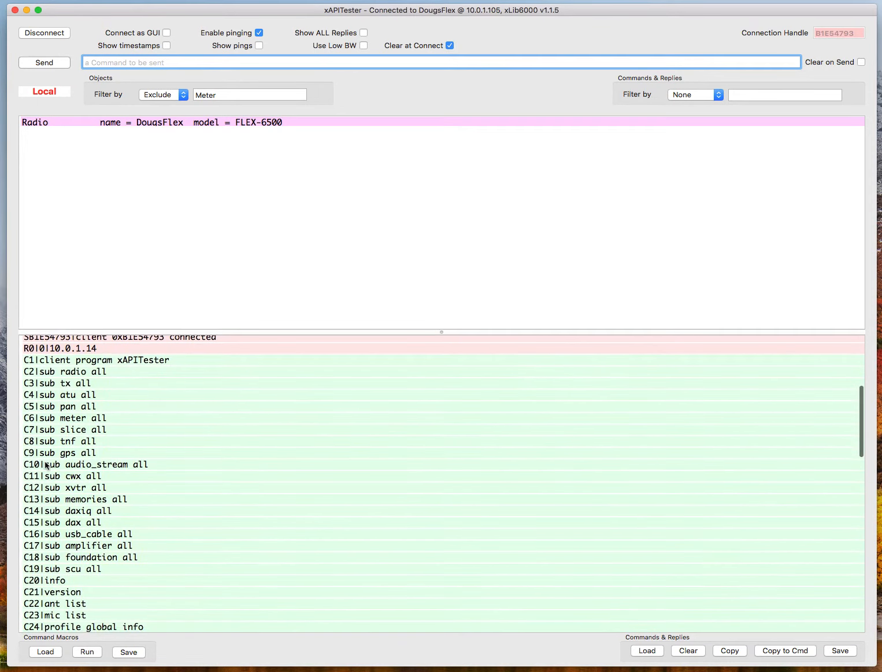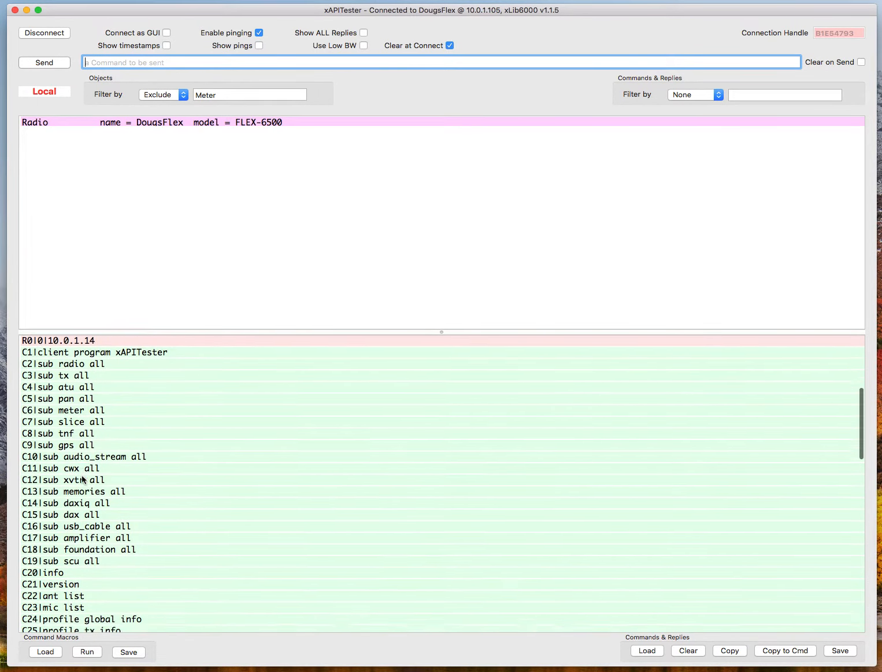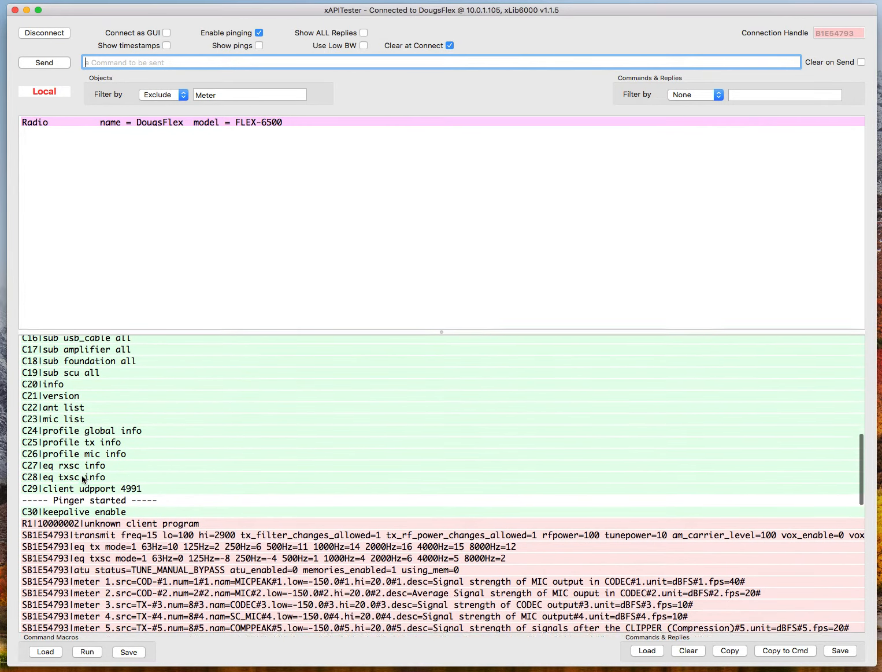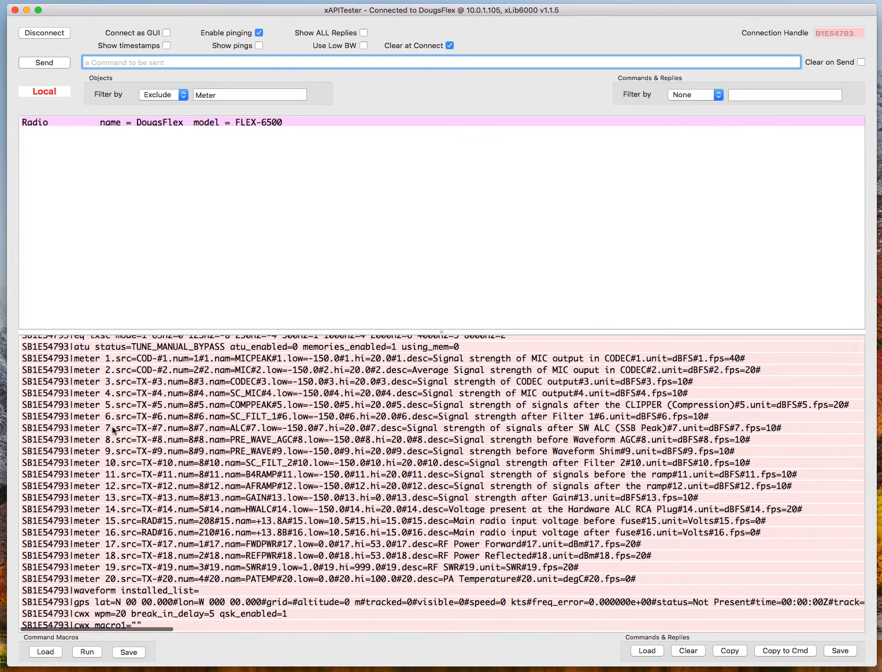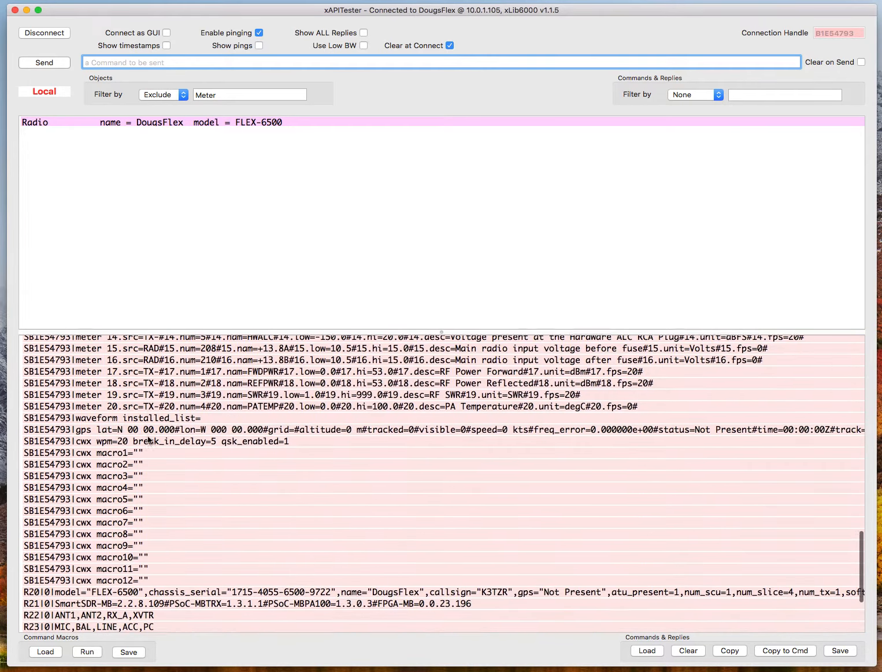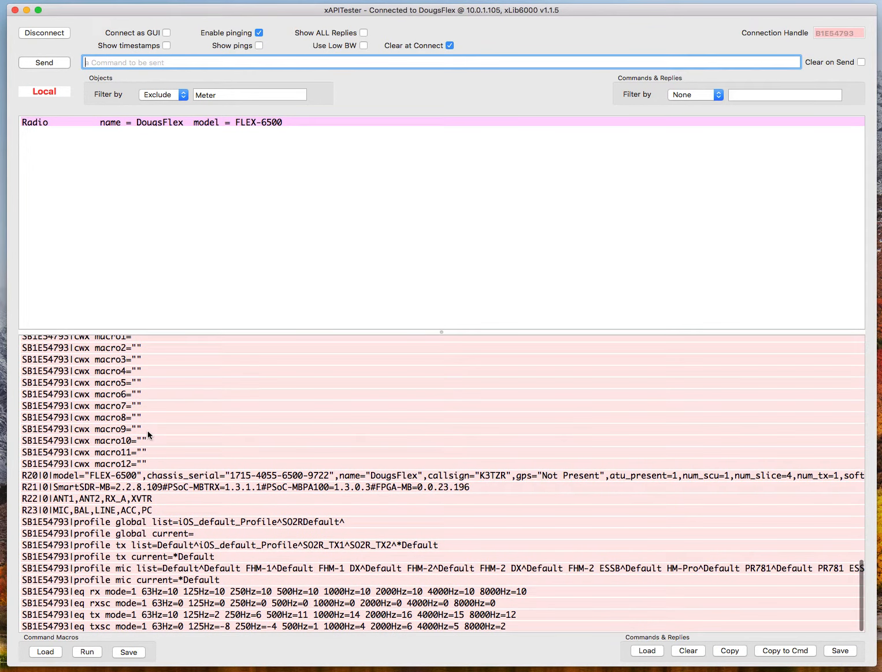So then there's a whole series of commands that I sent, a lot of subscriptions telling it to let me know about certain things. Then one other thing here, the last command you see is a keep alive enable. There's a message here that says the pinger was started. So when you send it keep alive enable, it requires you to ping the radio periodically in order to keep the connection going. As you can see, there are lots of other things here, lots of meters, all sorts of settings and information about the radio. Many of these as a result of all those subscription commands.